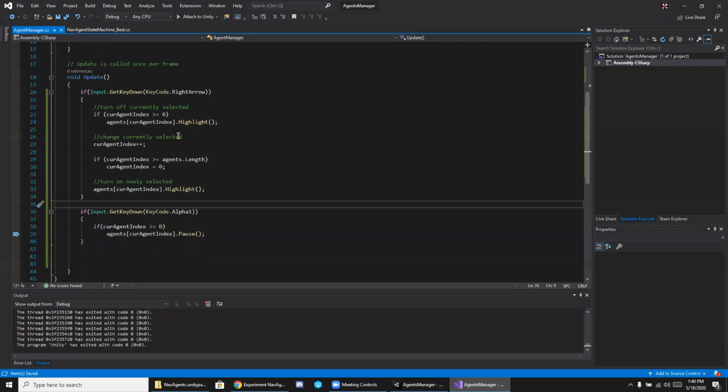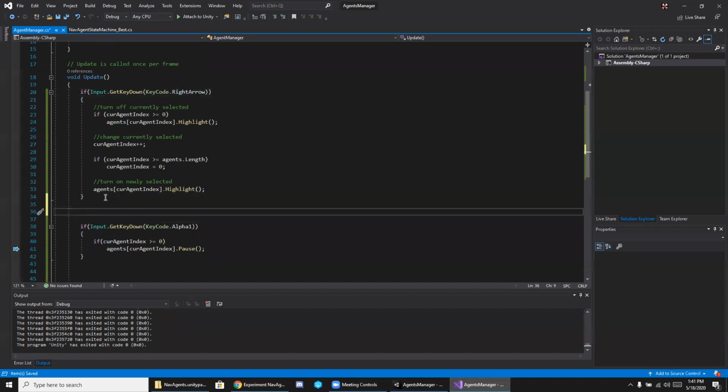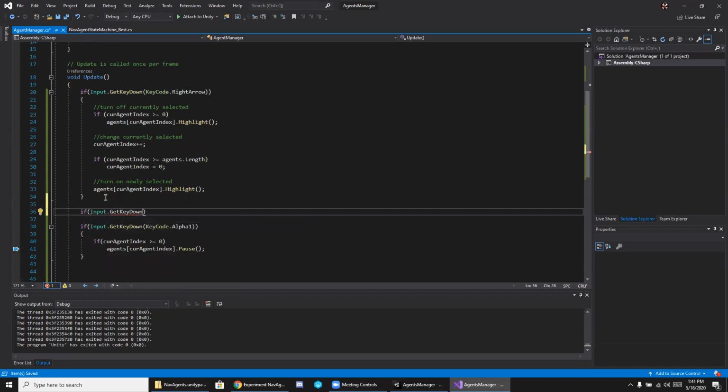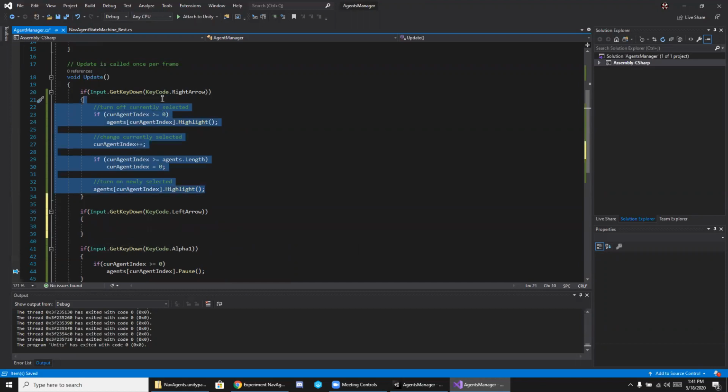One other thing that I want to do is, what if we had a list of 20 agents and pressing right arrow one too many times selects the wrong agent, and you wanted to just go left? Well, you could simply add that in as another input press. If our input dot get key down, key code, left arrow, it's going to be kind of similar to this, so I can use that as a reference and give us a starting base.